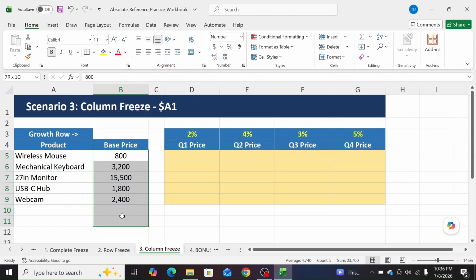So this is the base price of each and every item. And every quarter on the base price, the price changes. Right? On Q1, 2% more than 800 for this item. For Q2, 4% more. For Q3, 3% more, and Q4, 5% more. So the formula is like this.